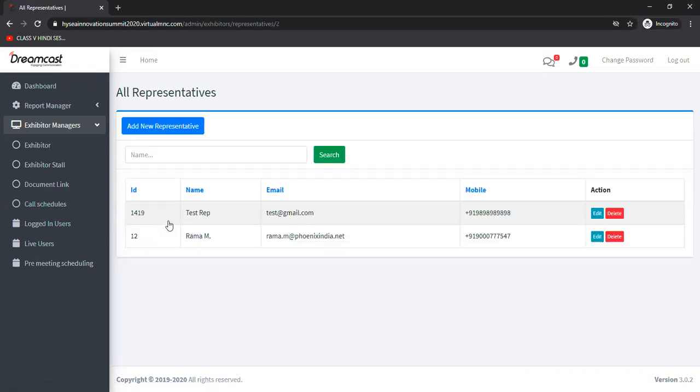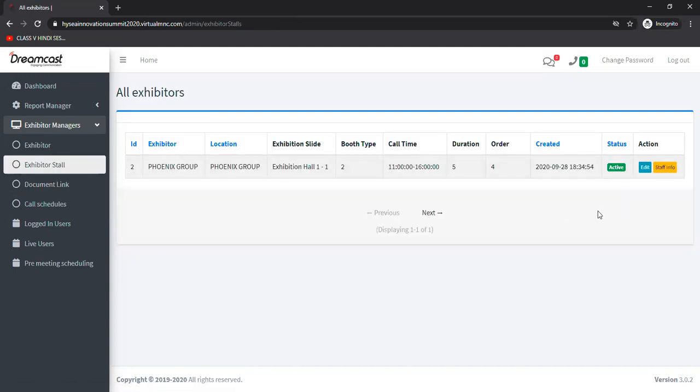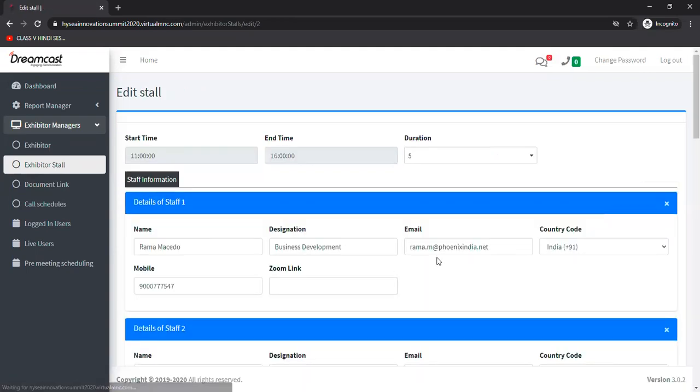Now, one more thing that I'd like to mention, please do not get confused between adding sales info and adding representatives. Before this, what I had shown was clicking on Exhibitor Stall and adding staff info. This staff info was only for display purpose. You just have to fill in the details of maybe your management team or whatever you want to display as a business card. This is going to be there for the delegates, for the visitors to download and keep as a record.